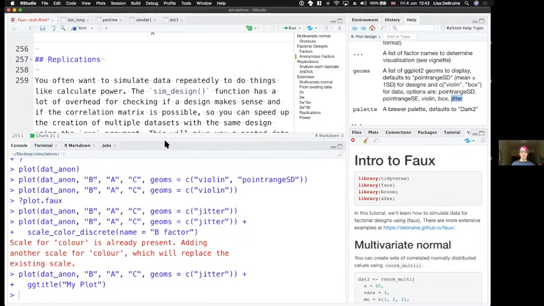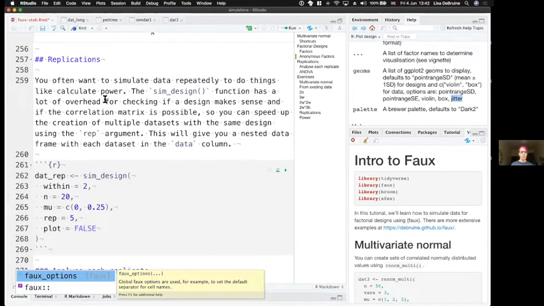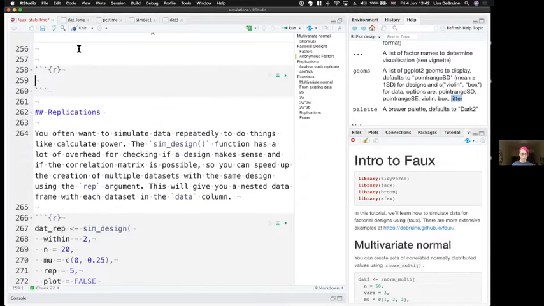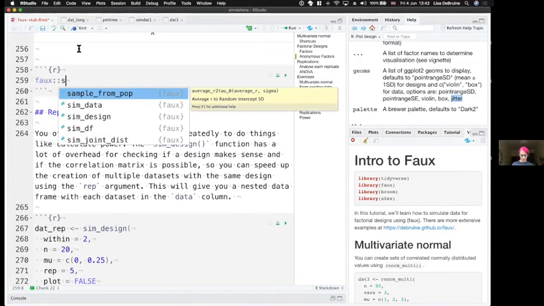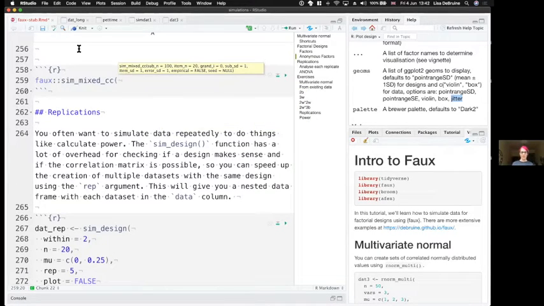There are some really basic multi-level data functions in faux. It'd be easier to see if I put it up here. But they're not a great solution. I mainly work with cross-classified designs, so that's all I've really put in here, is a cross-classified design.